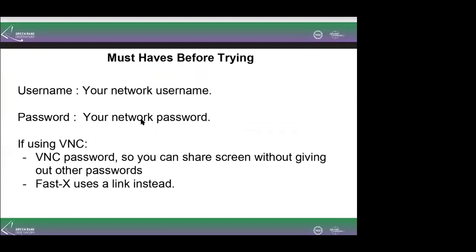So I assume everyone has their username and a password. If you were to set up a VNC, you may need another VNC password as well in order to get into that. What that allows you to do is share your screen with others. Your VNC password should not be the same as your GBT password. But with FastX, we can just use a link to share from one person to another and have similar access into our network.